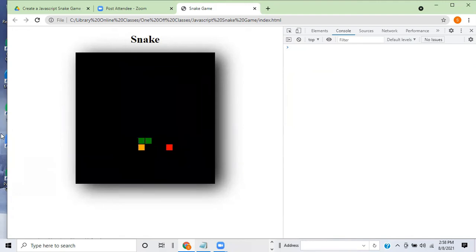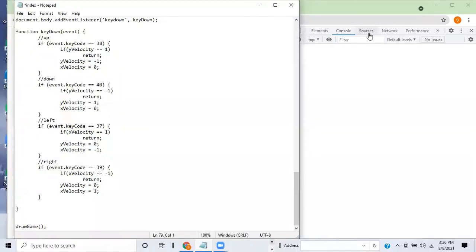All right, now what we have to work on is adding the apple to the snake. So we've got our tail length added to our snake. So now let's go.